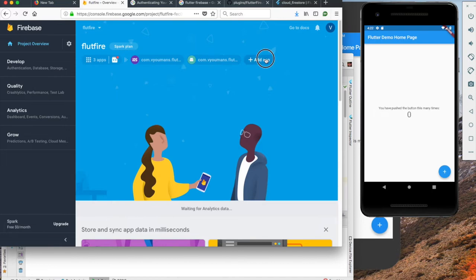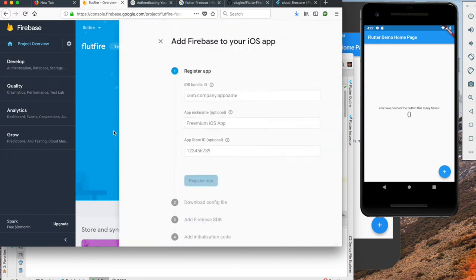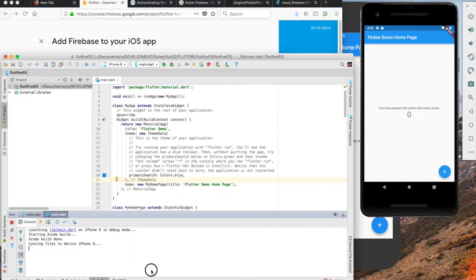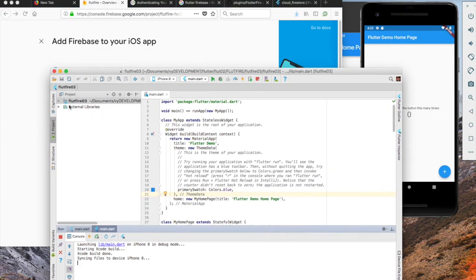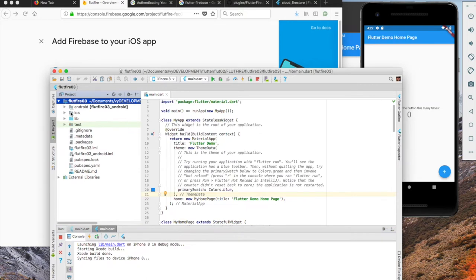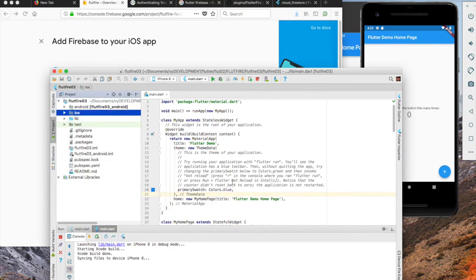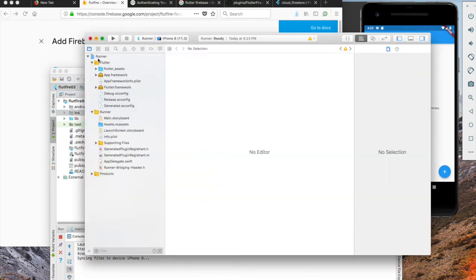First thing we want to do is add an app, and I think we're going to do iOS first. So we begin by trying to find the iOS bundle. Well, the way I do it is I right-click on iOS, go down to Flutter, open iOS in Xcode, click on Runner.